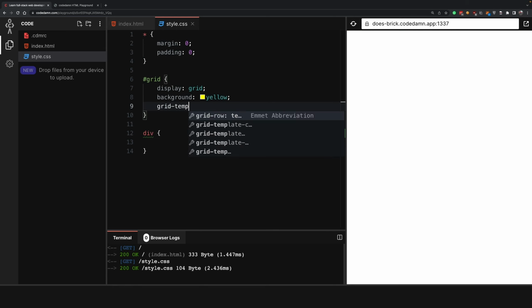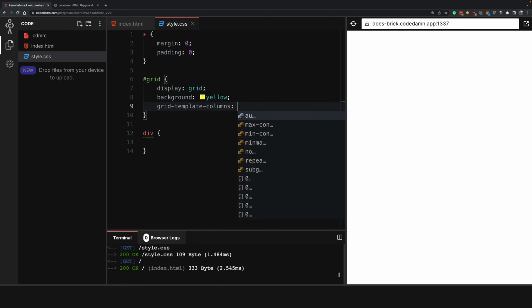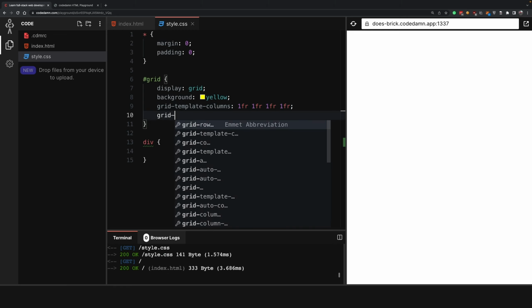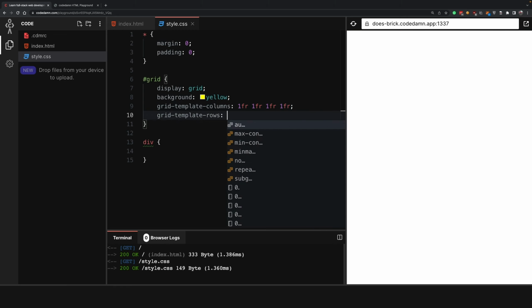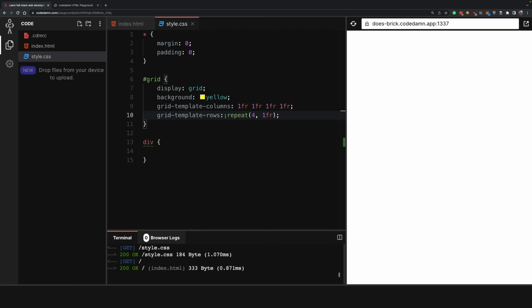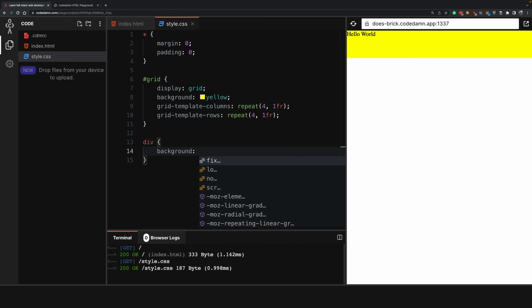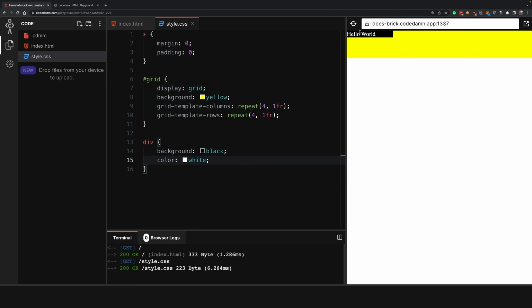But before that, let's give this grid template columns as 4 columns, and grid template rows as 4 rows as well. This is a good time to make use of repeat like this, and similarly for columns also. Okay, so this div over here, let's give it a little background of black and color white so that it's visible. Now you see that this div is one of the elements in the 4x4 grid which we have on the screen.